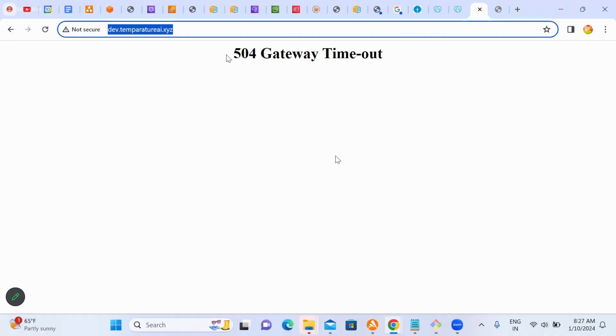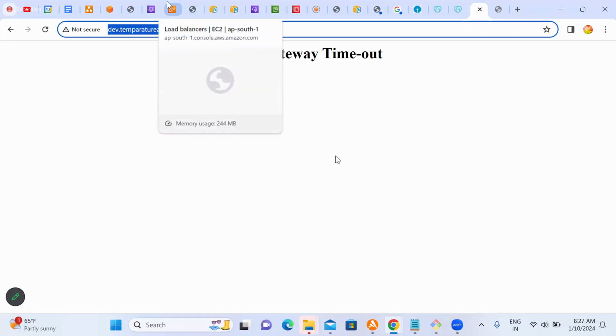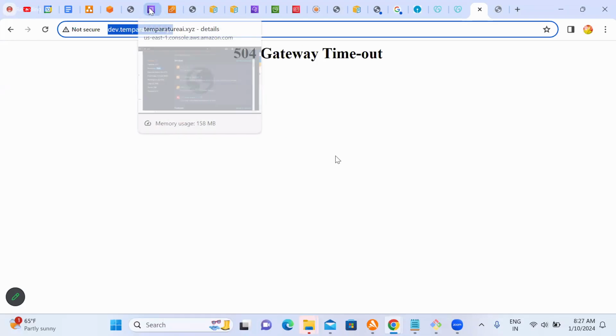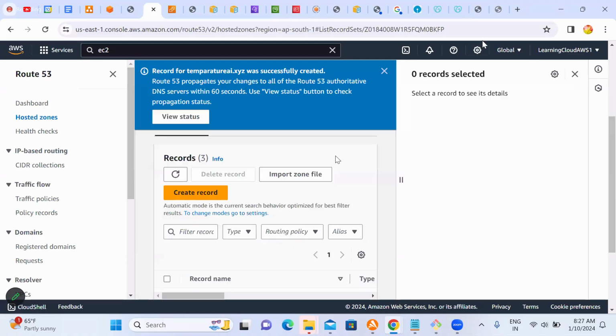Let's register one more. Can you guys help me? I want to register. Can I register the same load balancer under multiple record names? Yes, you can register. That's not a problem. You can register it.